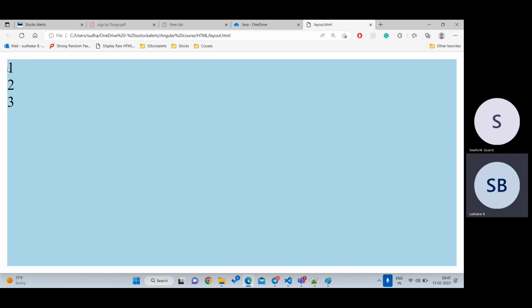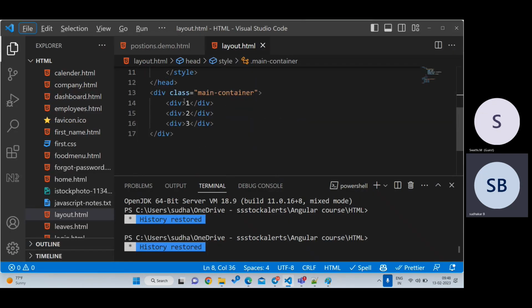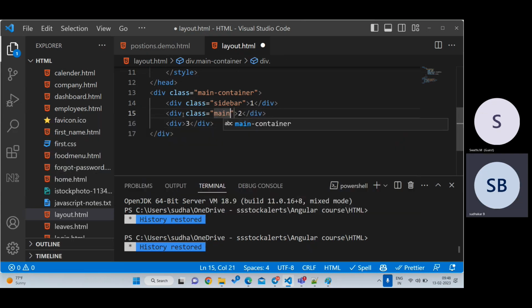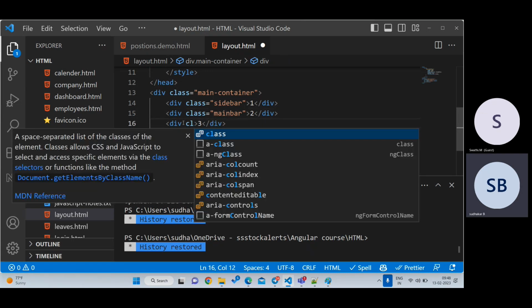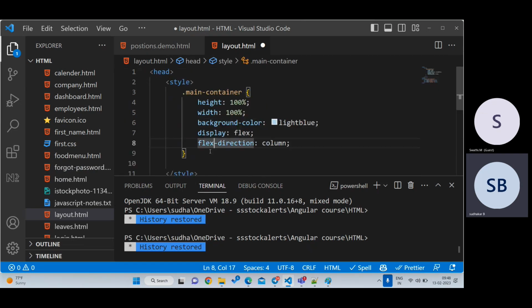Suppose I want to make some boxes here. Let us have it. So for this div, what do I want to do? For the first div, I want to write class is equal to, I want it to occupy 20%. Do you know how to do 20%? Sometimes what happens is, let us give a sidebar, and class is equal to main bar, something like this. Class is equal to right bar, something. Okay, 3 bars we are taking: sidebar, main bar, and right bar.